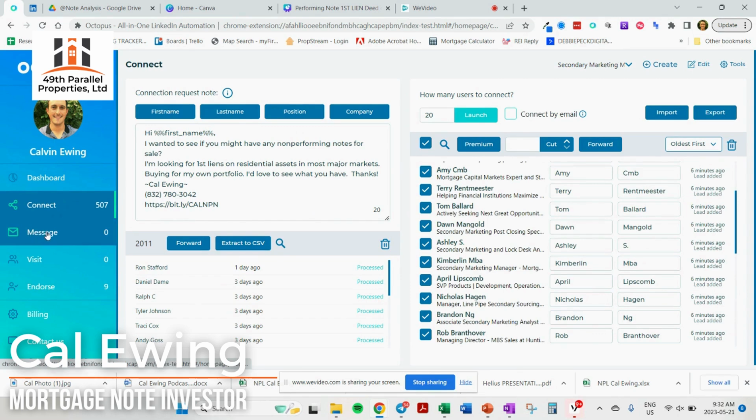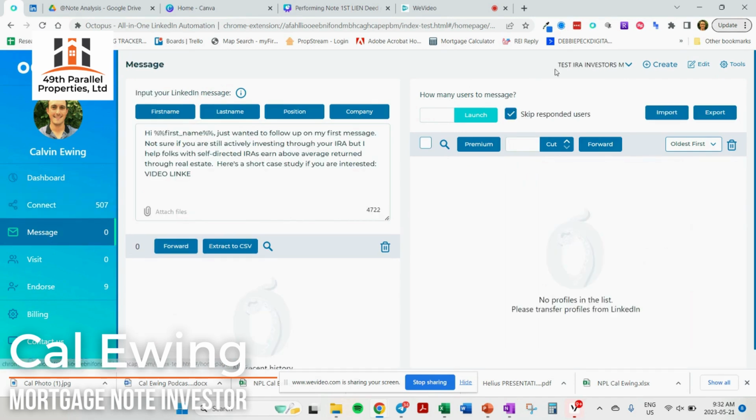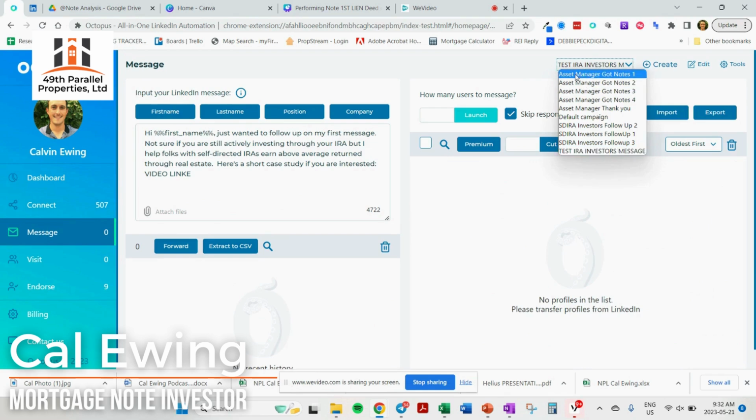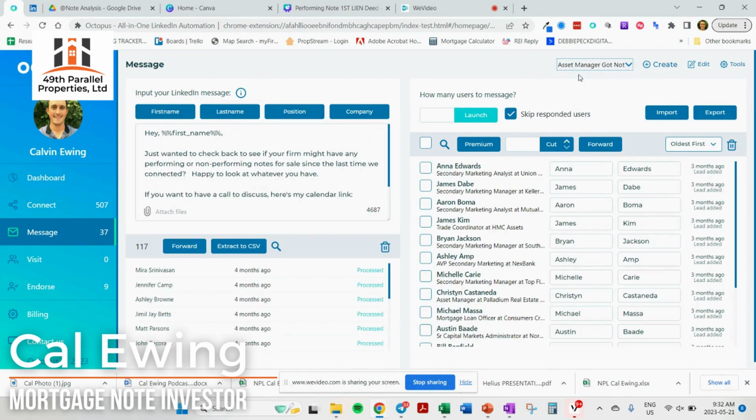Okay. Now, the cool thing is you can see down here, there's this message section. Now you can actually create automated campaigns. So if you message them once and they don't respond, you can actually follow up with them a month or a couple of weeks later with another message. And so if you go to message, I've got all these different messages saved. I have these ones, asset manager 1 through 4. So I have 4 different messages that they get afterwards. Okay. So anyone that I send that first message to, if they don't respond, they go into this list here. So right now I've got 37 people that have not responded to my first message.